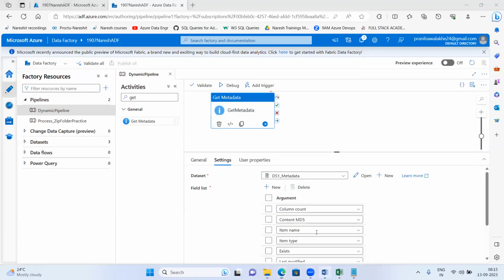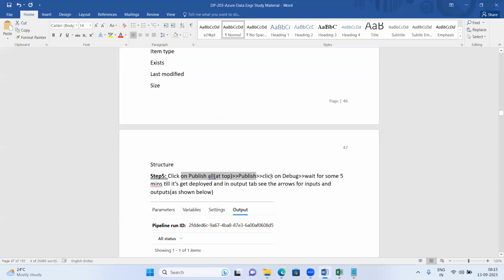What I'm saying here, debug. See, steps are given, guys. If you are not catching it, no need to worry. The video recording is there with you. You can refer to the video recording and do it. So click on debug now.